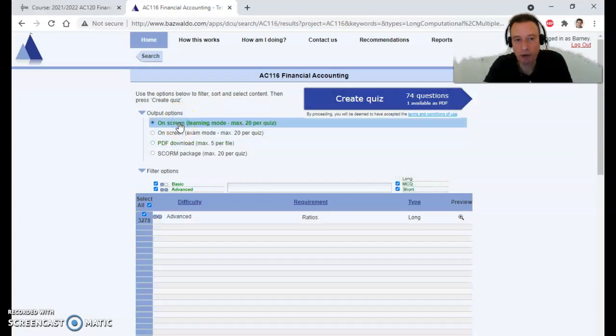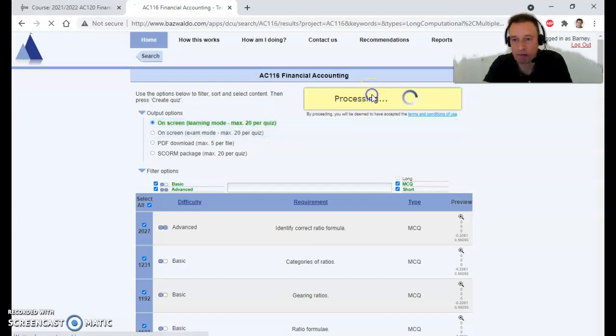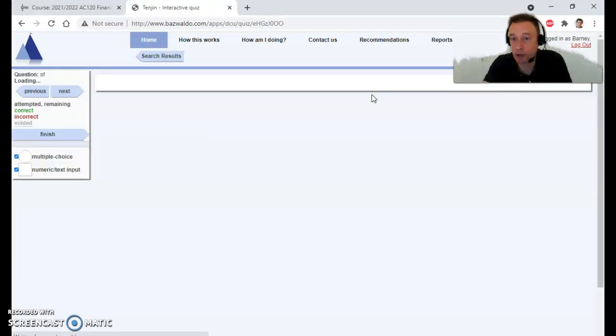If I go back to on-screen learning mode and leave it at that option, that will always be the default output option you are presented with when you come to this page initially. And I'll create the quiz. This is the point at which I'm creating the quiz to actually do some work.